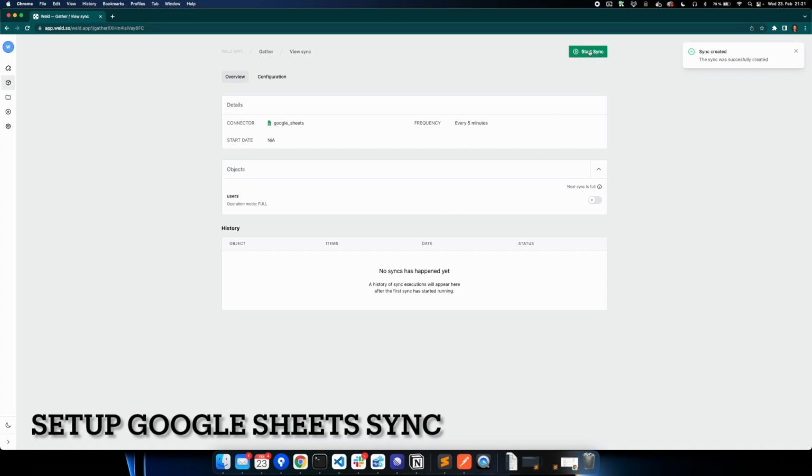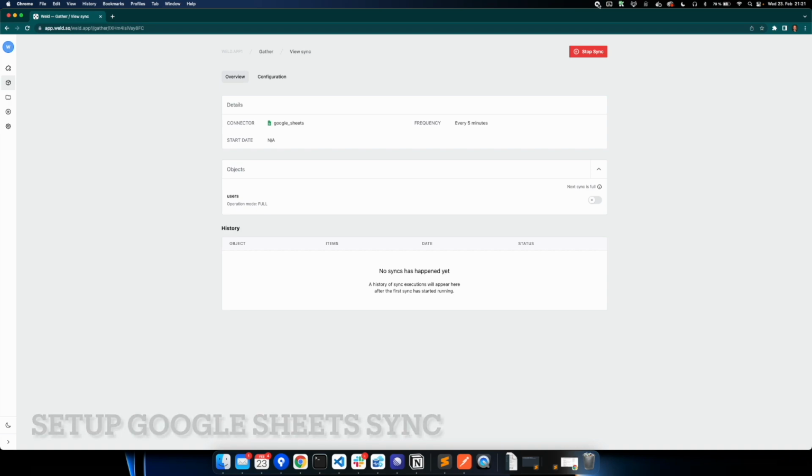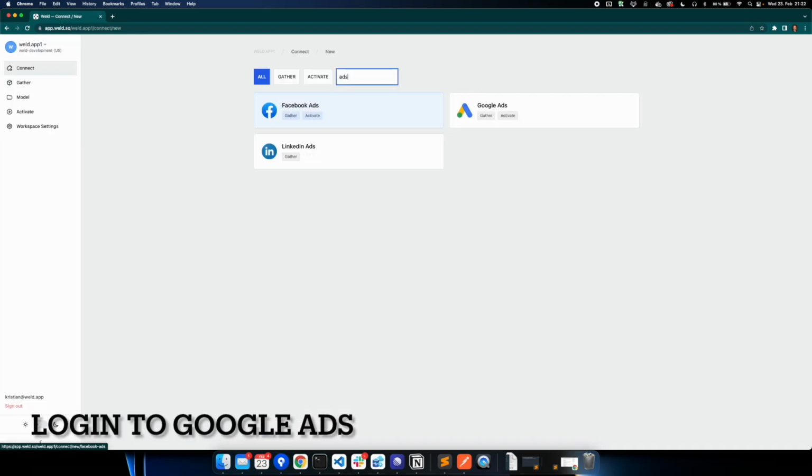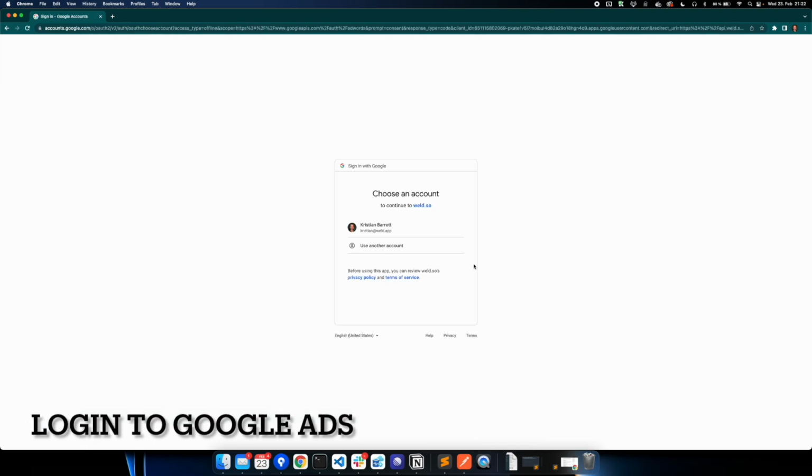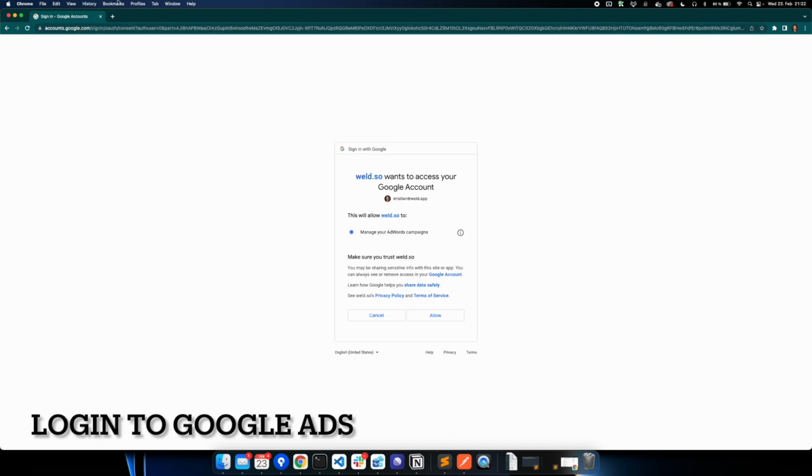Same way as before, I can just start it, and that will create a new dataset in the data warehouse, and make a database called users in it. Not least, we also support Google Ads. Again, I'll go through the motion of logging in. I'll select my account. And again, you can see we're just asking for the scope that is used for Google Ads.